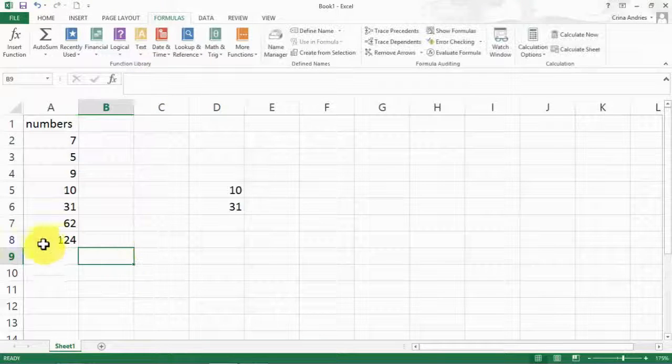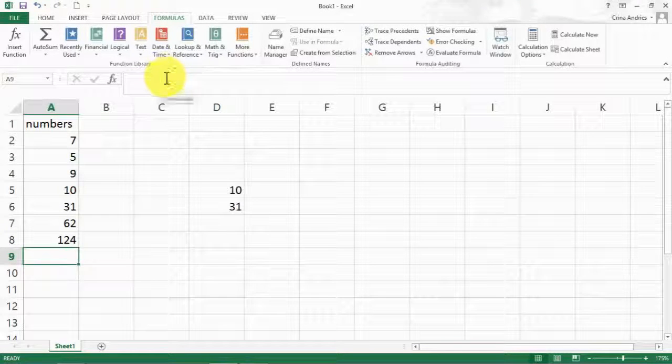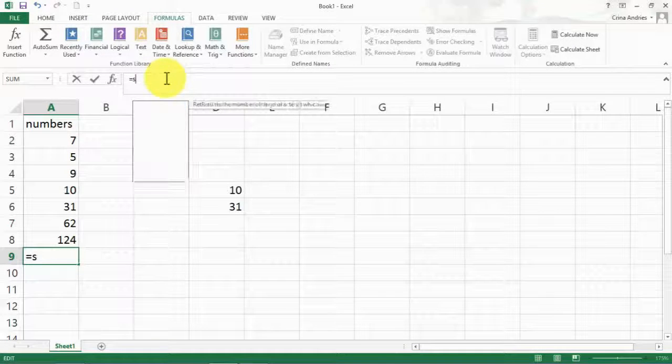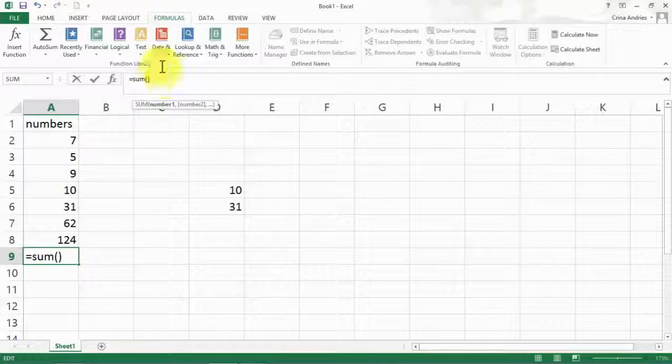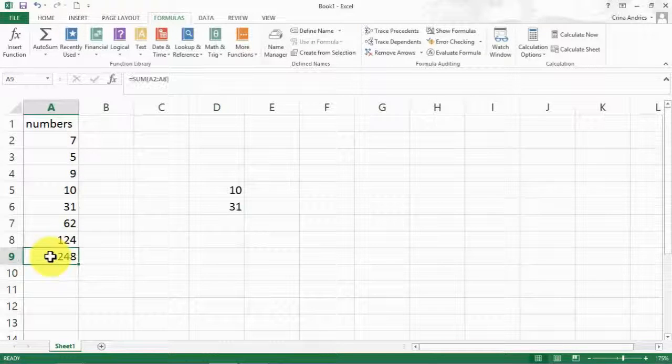I'm going to click A9, and I'm going to write the formula in the formula bar. So equal, name of the function, sum, parentheses, and within these parentheses I'm going to select the cell reference that I want. In this case I will select A2, A8. Press enter. As you can see, here appeared my result, but I was typing my formula here in the formula bar.